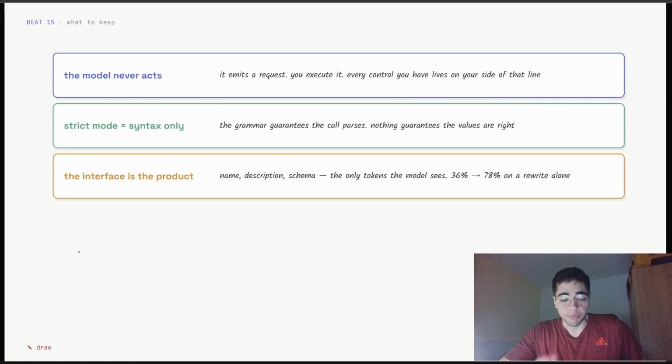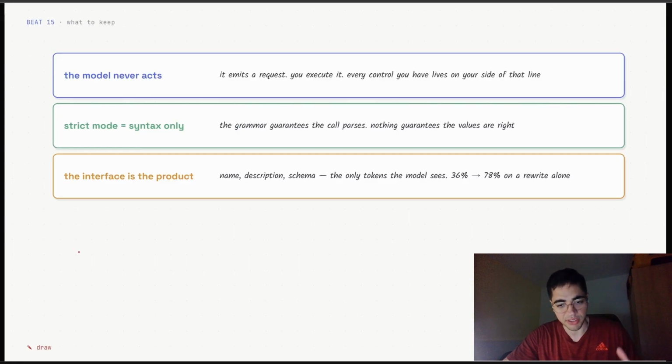So finally, to recap the whole episode, you have three things to carry. One, the model never acts. It's basically emitting a request and you execute it, which means every control you have, tool choice, parallelism, validation, lives on our side of the line. So we are making that decision. Two, strict mode is syntax only. The grammar guarantees the call parses. Nothing guarantees the values are right. Three, the interface is the product. Name, description, schema are the only tokens the model ever sees. And rewriting them alone took one team from 36 to 78%.